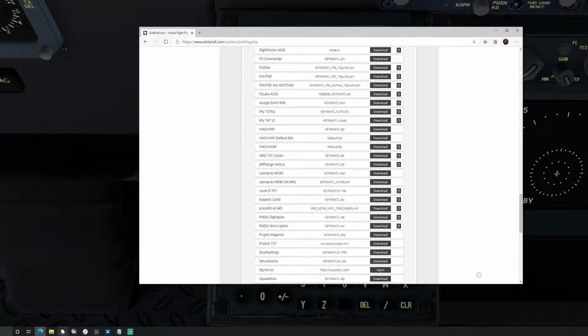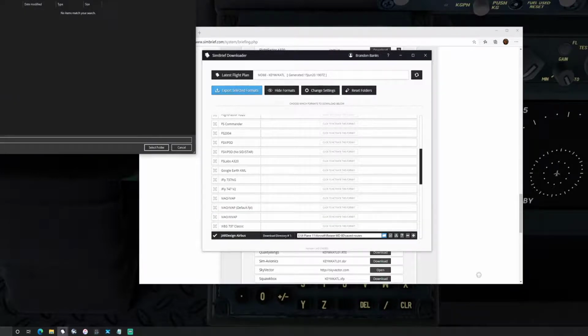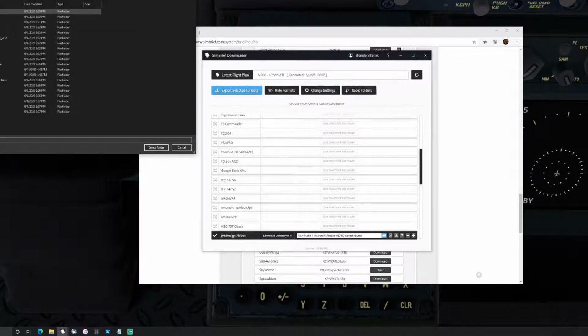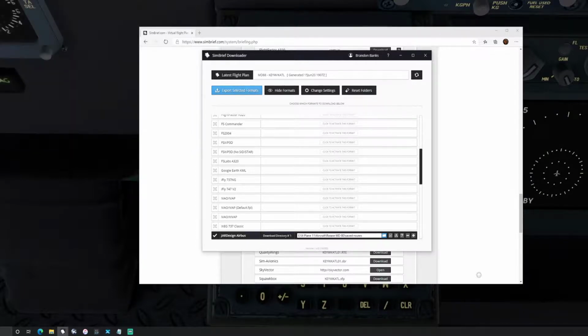But if you've got the SimBrief downloader, you can power that up, which makes it a little bit easier. And here we go. Here's our SimBrief downloader. You can choose the JarDesign Airbus down here, choose the directory, and do the same thing. Go in your X-Plane folder, subfolder Aircraft, find your MD-80, and then go to Saved Routes, and then select that folder.